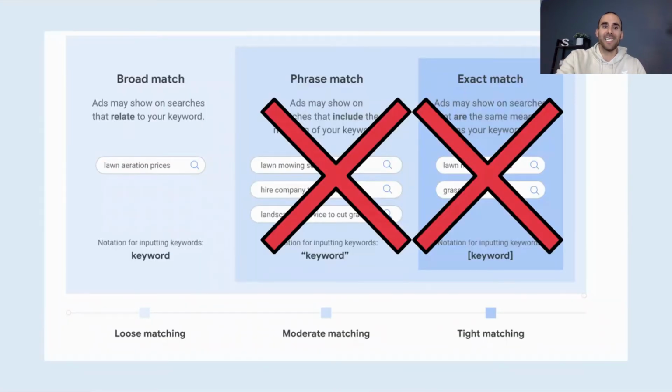And simultaneously, what you could consider doing is targeting broad match keywords. So if you're not familiar with the different match types, there's broad, there's phrase, and exact. And as Google says here, with exact match, it's a very tight match to the keyword that you type in. Phrase match, it's moderate. And then broad match, it can be loose.